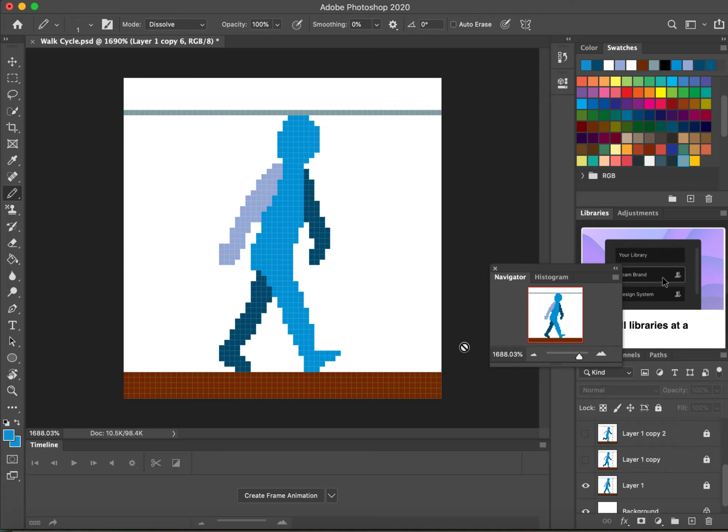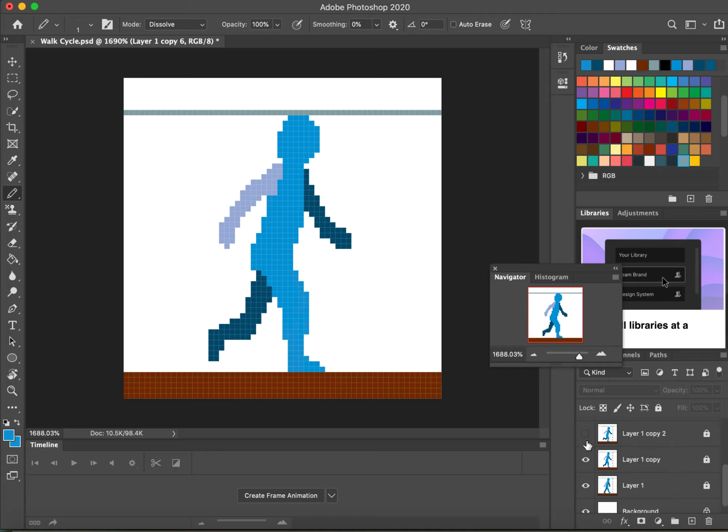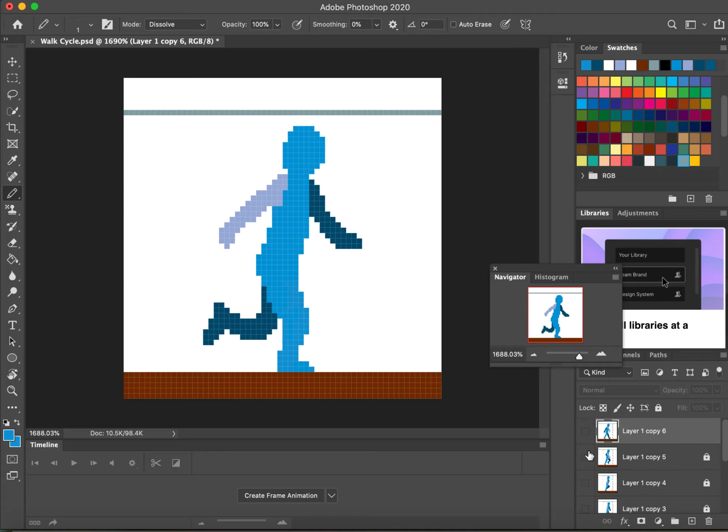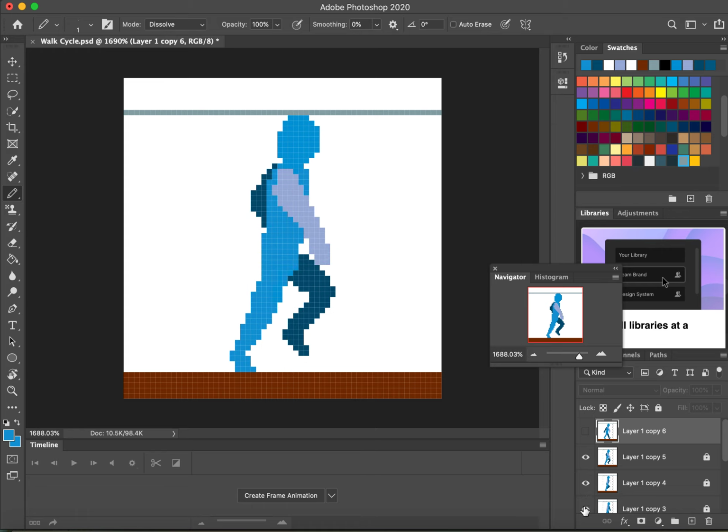So an easy way to do that is, rather than copy and duplicate the layer that we've just done, which was this one, what I actually did was copy and duplicate this one, layer 1, and then I just changed the colours of the arms and legs.